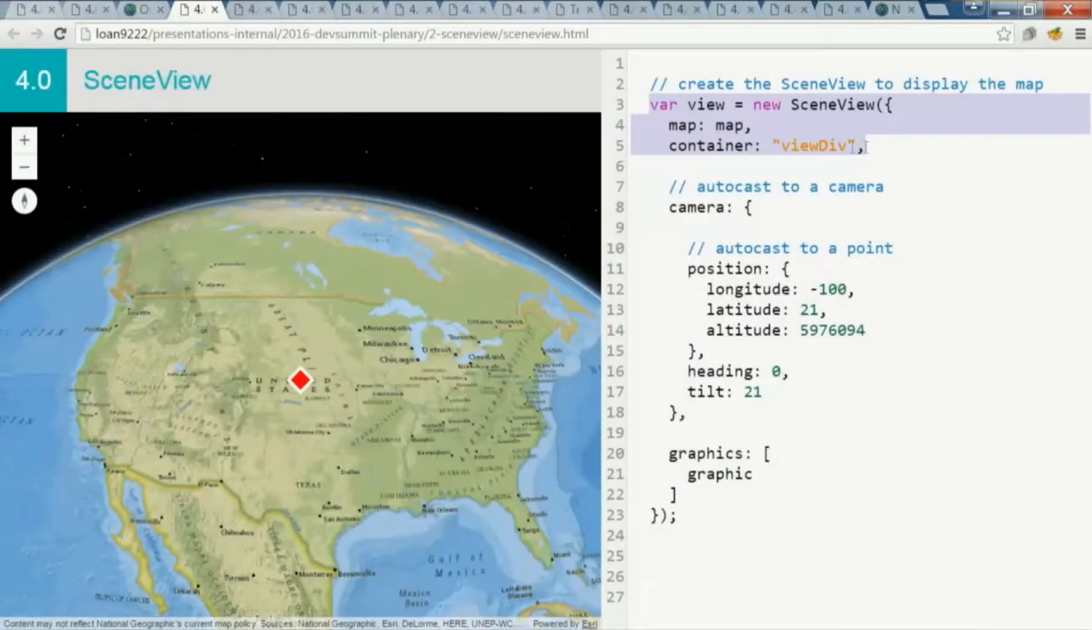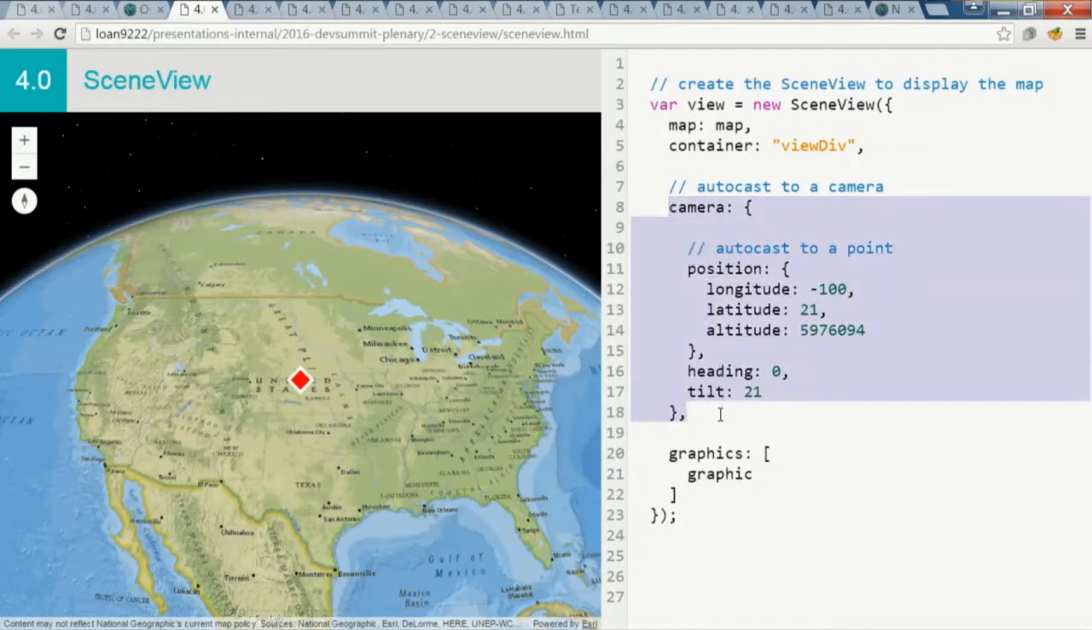So the map view is one thing, but we also introduced the scene view. So I have the exact same map as before, but now I have created a scene view. The scene view works the same way. You create it with a map and its container, as well as now the camera. The scene view understands extent, center, scale, but camera is really what drives the scene view under the hood. And then I also pass my graphic.